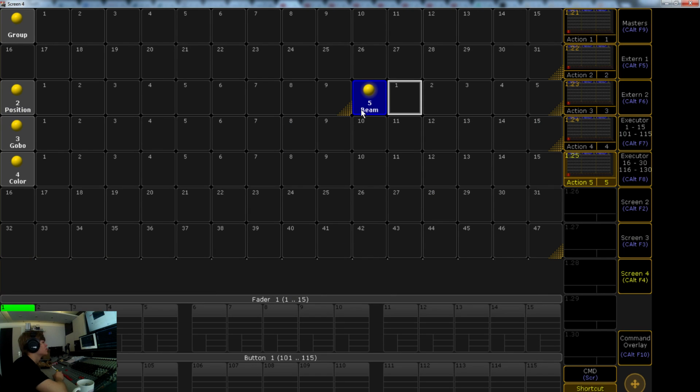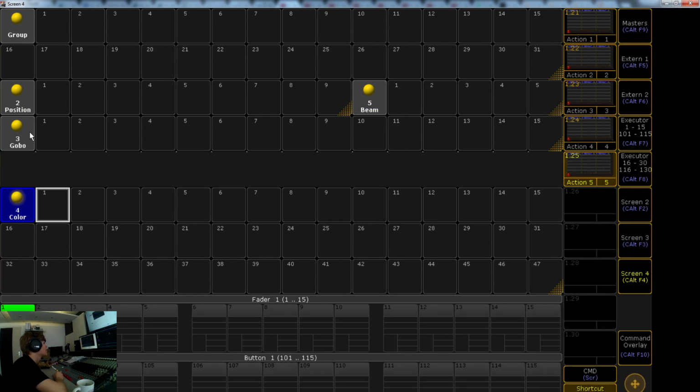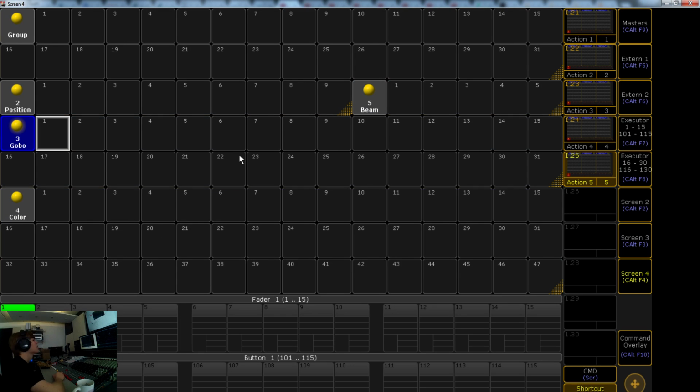So, ta-da! And I can make the gobos a little bit bigger. Oh, I'll stretch out real quick. It's morning. Sorry. So that looks fine by me.